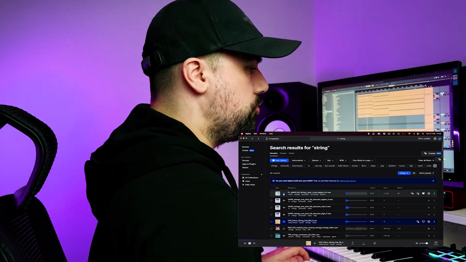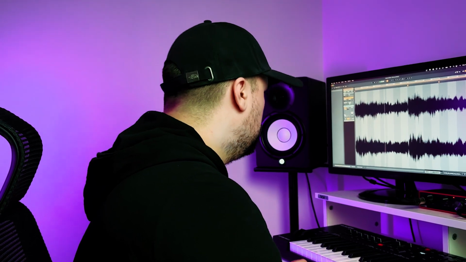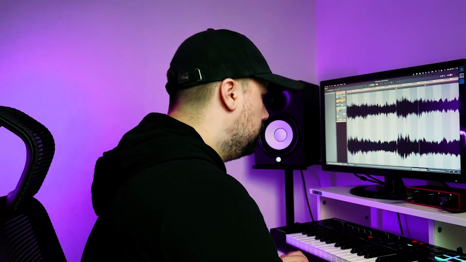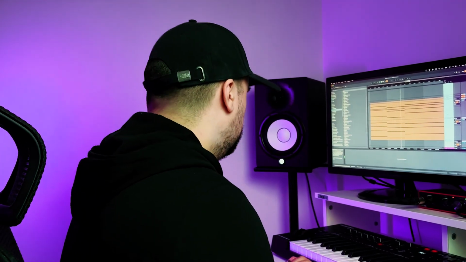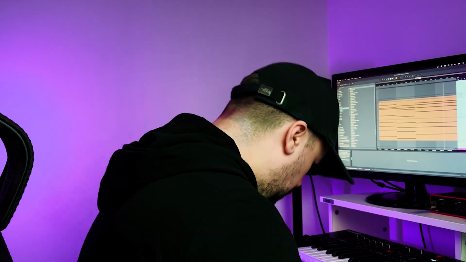They sound cool, but it's still missing something. Let's search Splice for a string loop. Okay, I'm loving this so far. However, I kind of feel like it needs a counter melody on the second bar.